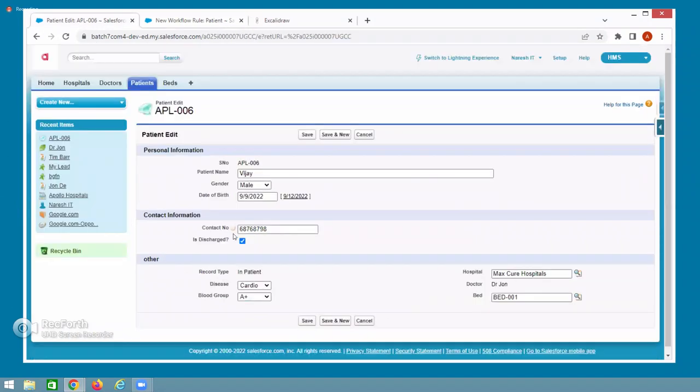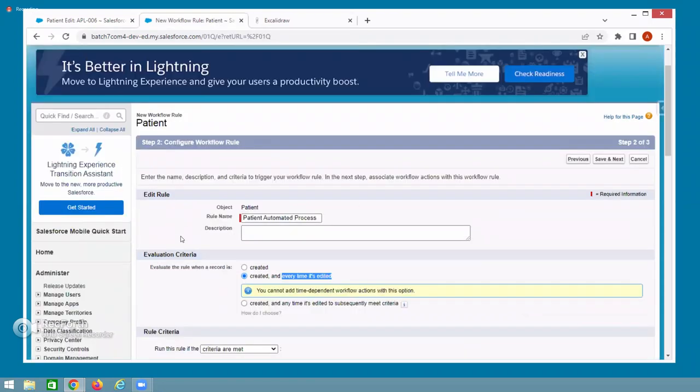So in our case, every time a record is edited. But for example, here I'm editing the record from 8 to 7. In that case, I don't require to start my flow. Why? I'm not selecting the discharge. That means I require some more condition. I'm updating the record, but which field are you updating? Based on some condition, only then you invoke your process. Understand? So, when it is executed, that is called evaluation criteria.